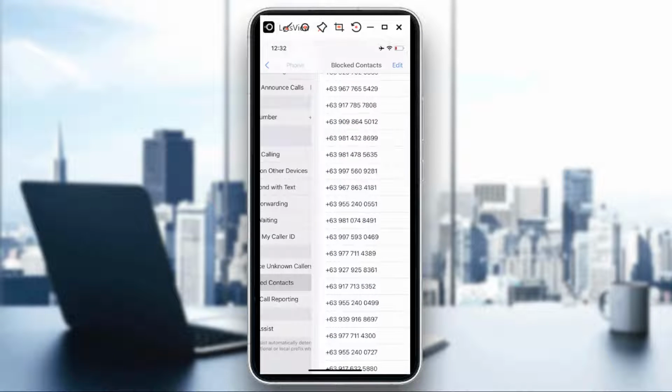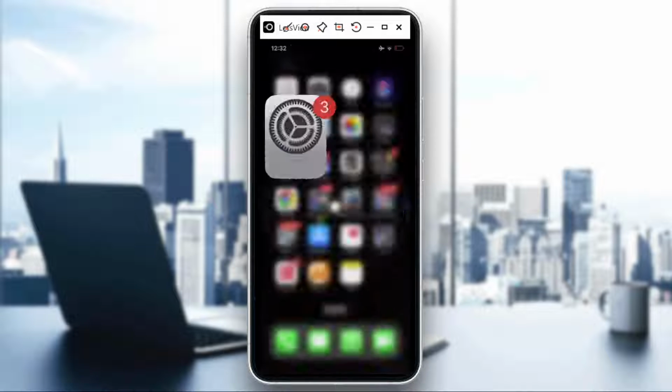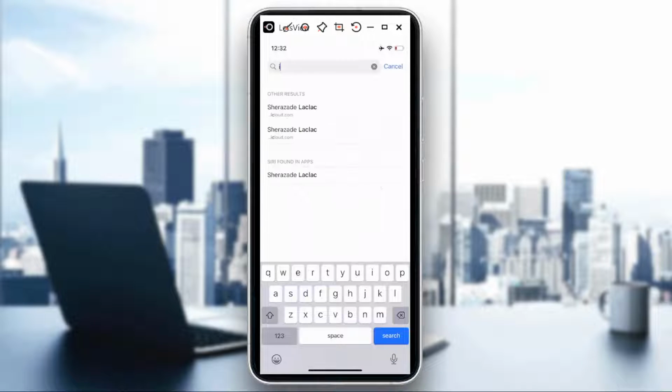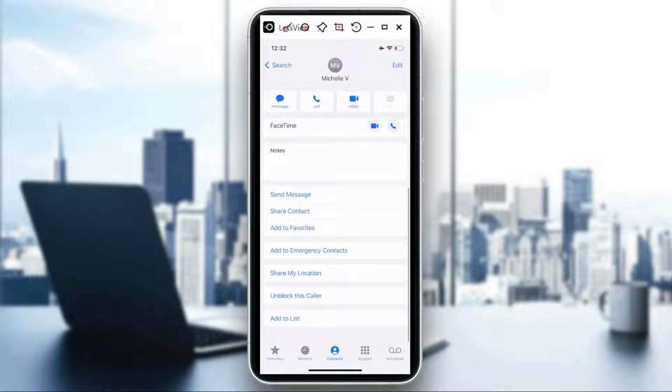But I set an example today, just for this individual, for example, that is blocked. Just for tutorial purposes, if you access the contact details of this person, when you click on that from your contacts, you would be able to see this option right here: Unblock this Caller. From there, just tap on that one, guys, and then you would already unblock this number.